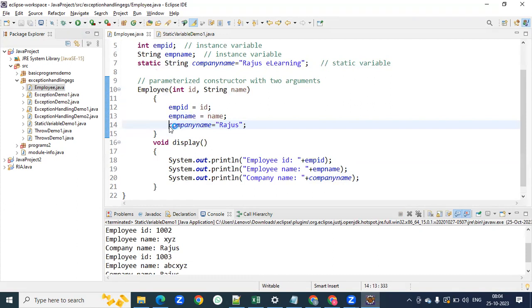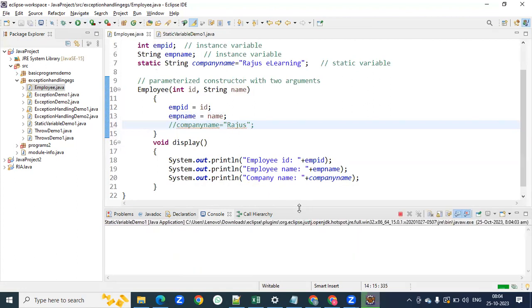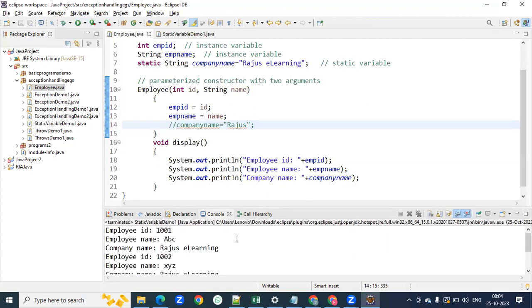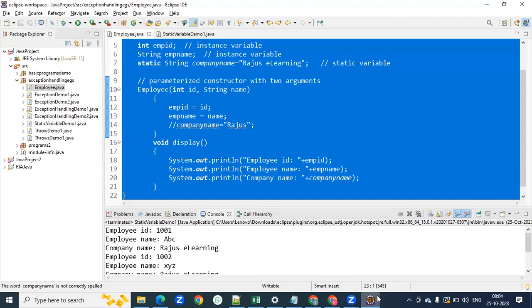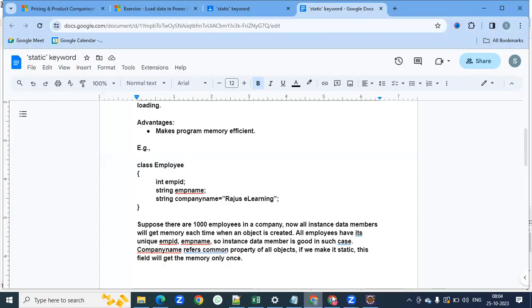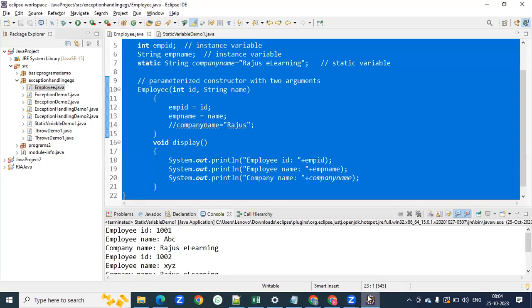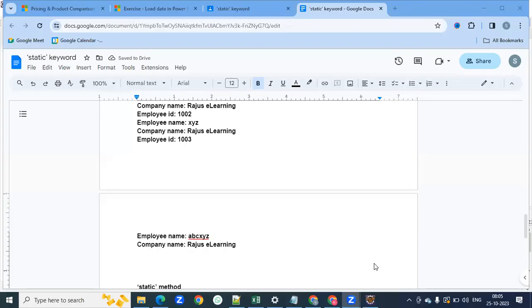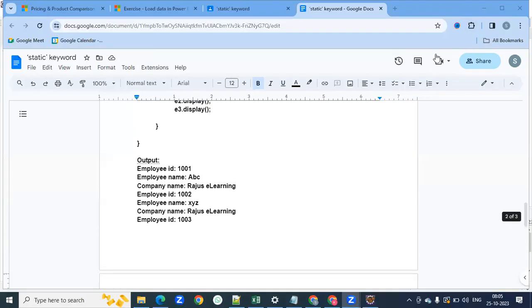Like this. Any doubt in this? If you have any doubt, ask me. In the next session, we will discuss static methods.